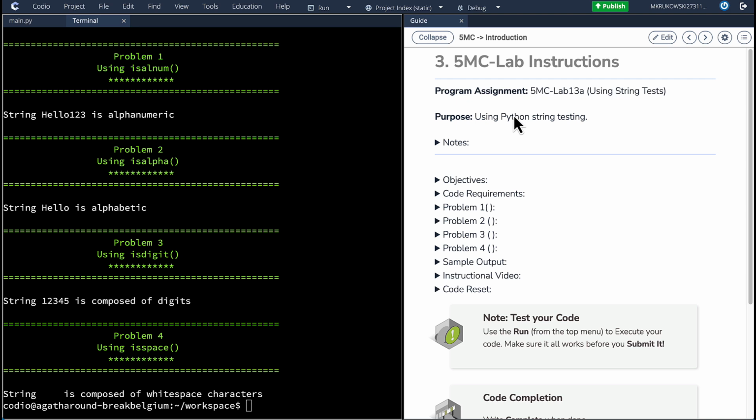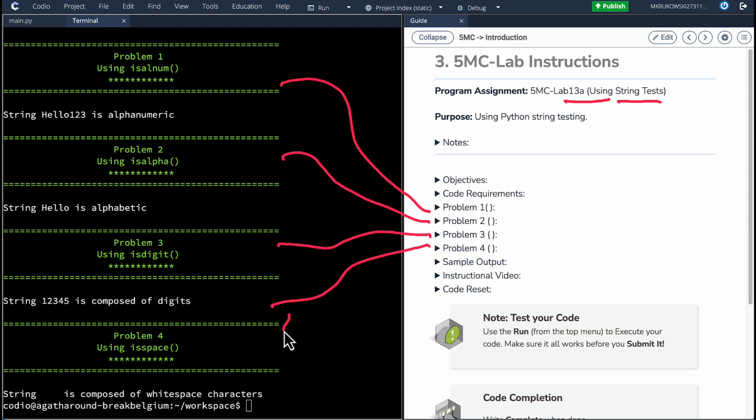Alrighty, so this is a quick explainer video for Lab 13A utilizing string tests. What you see here is, for each of the problems, the output from them, and we'll also see the code in a second. This is going to be all separate functions. So you're going to have 4 functions that will be called and do these particular tests. Let's take a look at what the requirements are.